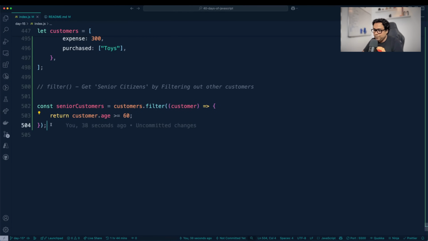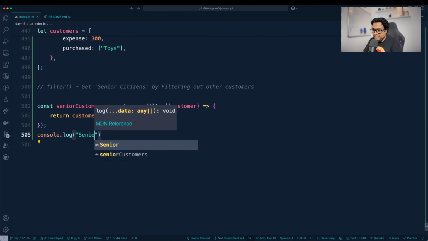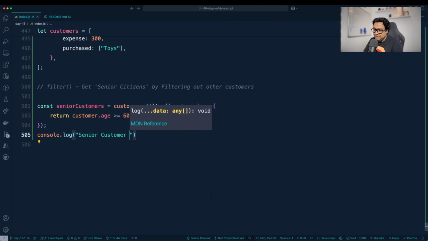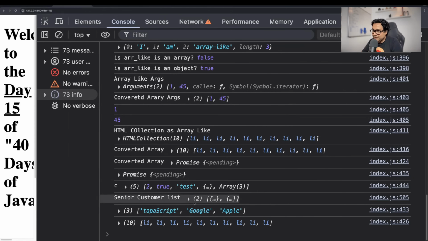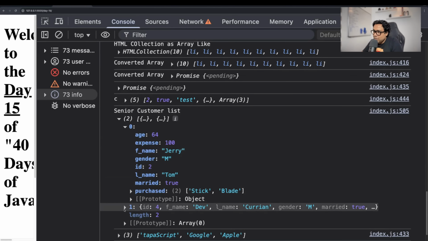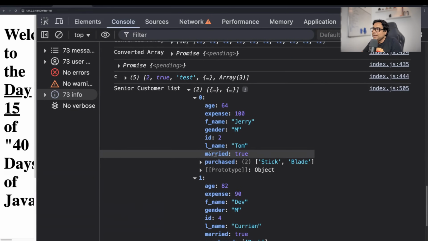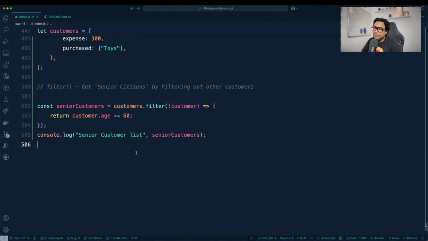Now if I do console.log senior customer list and then print out senior customers, I will be able to see the output. So I have senior customers. How many? I have two customers who are senior. One is JD, another is Dev. Let's see what's JD's age. 64. What is Dev's age? Dev's age is 82. So truly, JD and Dev are two customers who are senior citizens who visited my shop today. And with the filter method, I am able to take this out.